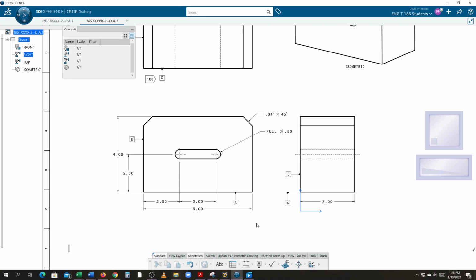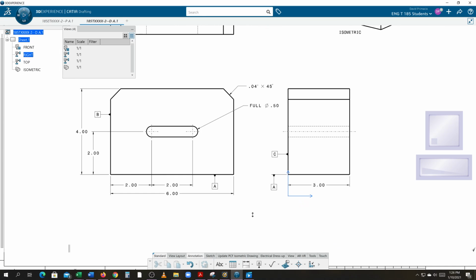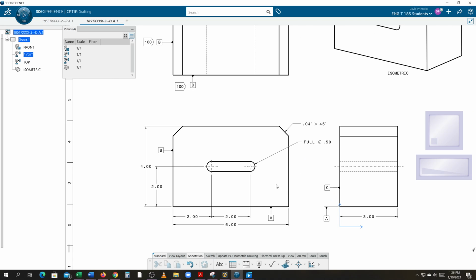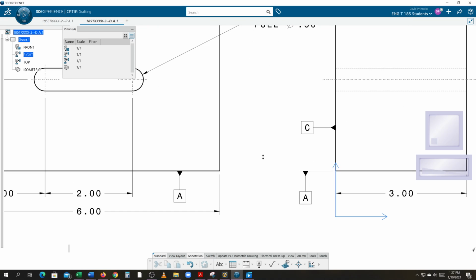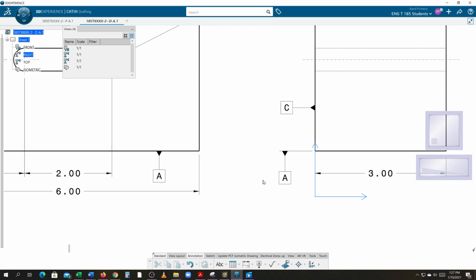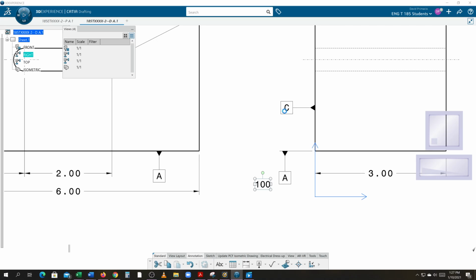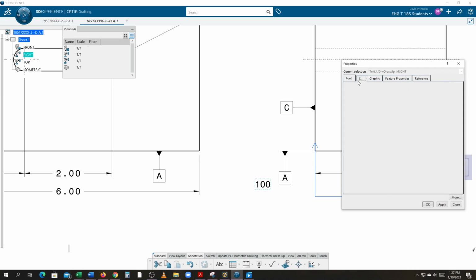Which other one was the bad flag note? Do you recall? It's this one here. I'm going to go to text. I'm going to click on this and I'm going to type in 100. Right click and go to properties. Under text, change that to a flag note.